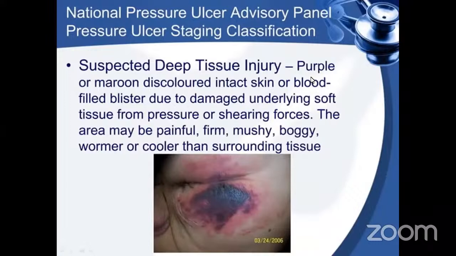Suspected deep tissue injury: purple or maroon discolored intact skin or blood-filled blisters due to damaged underlying soft tissue from pressure or shearing forces. The area may be painful, firm, mushy, boggy, warmer, or cooler than the surrounding tissue.